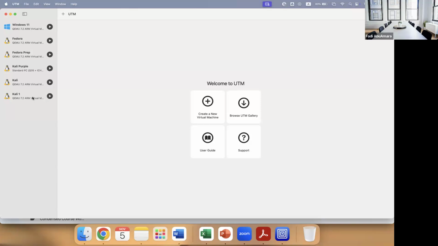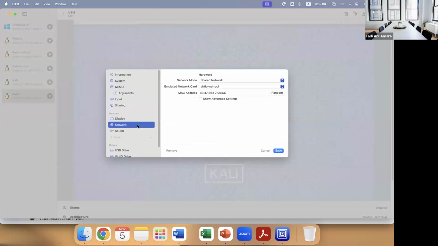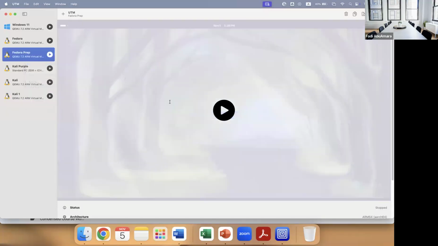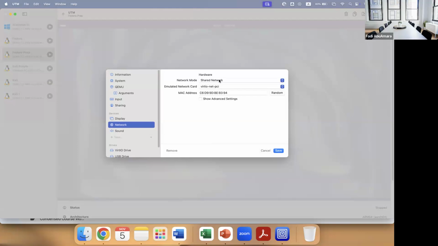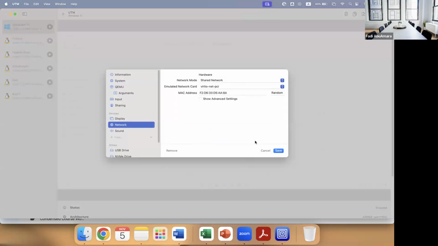First, if you right-click any virtual machine, select Edit, go to Network, make sure the network mode is Shared Network. For the Kali, for Fedora, Shared Network, and for Windows, Shared Network.